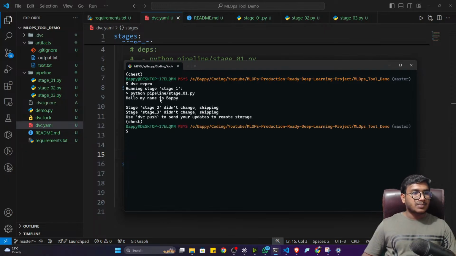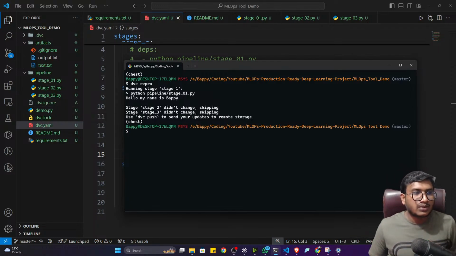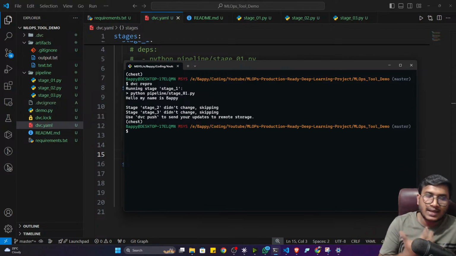See, it has skipped. You can see running stage 1 didn't change, skipping. Stage 3 didn't change, skipping. That means I haven't changed my code. I haven't changed anything. Let's say I haven't changed any kinds of feature.